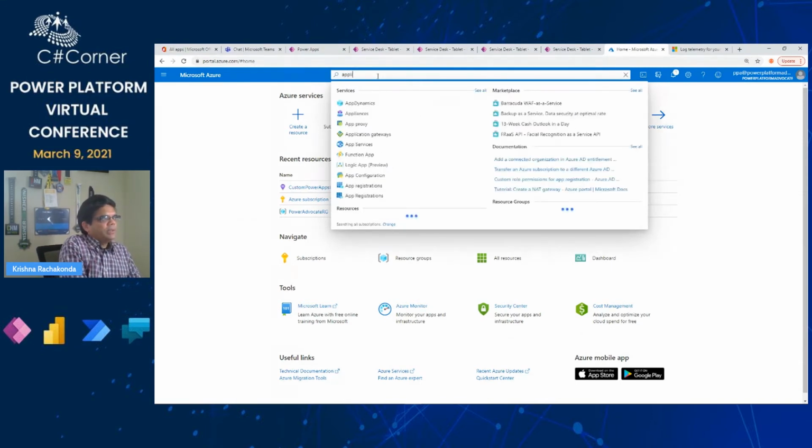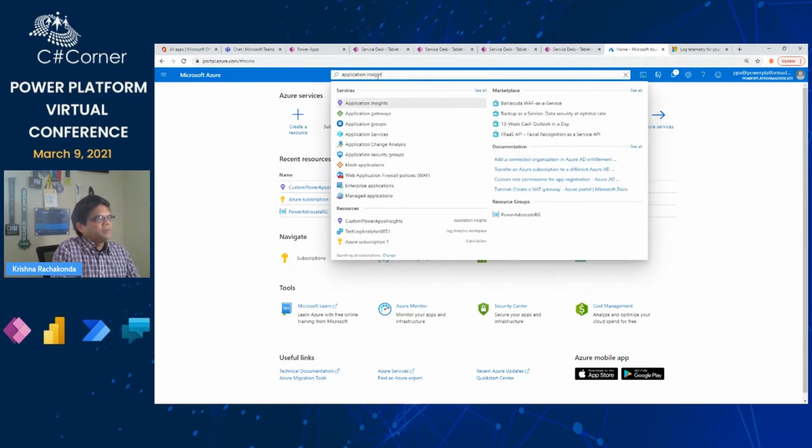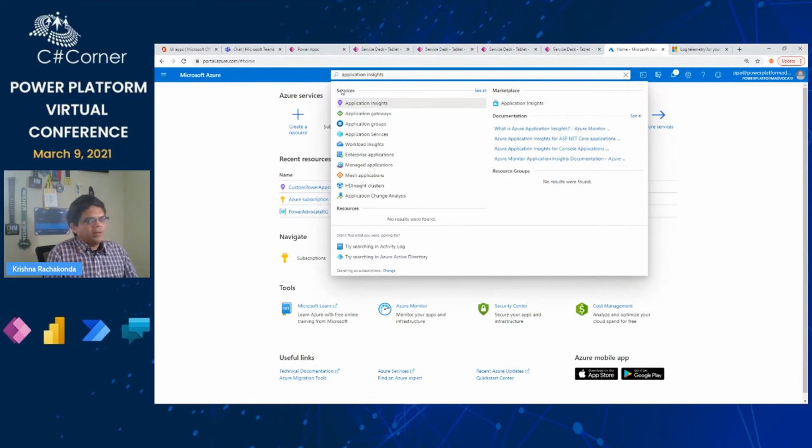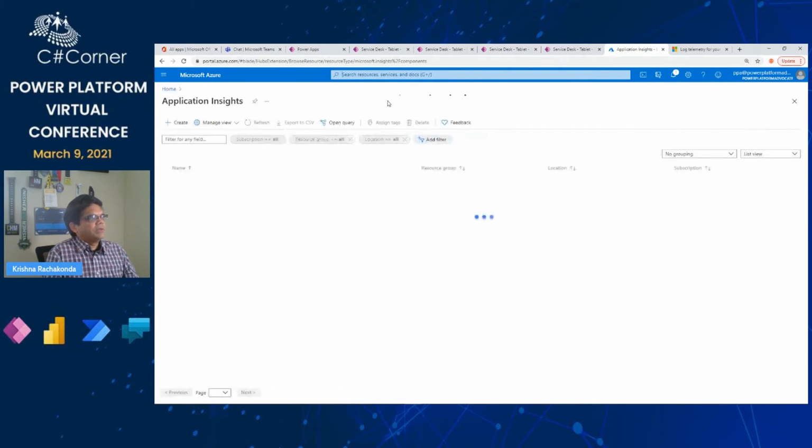So search for Application Insights. Then you will find it under Services. Just click on that. I already created one, but we will explore how to create one. So let's create one.